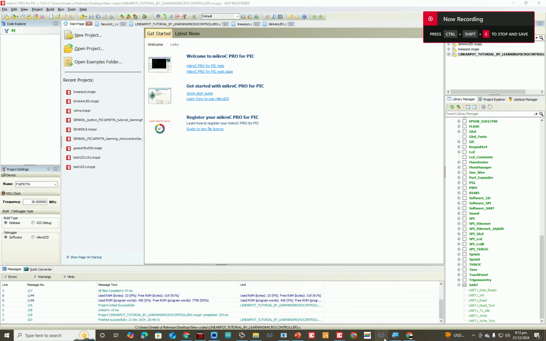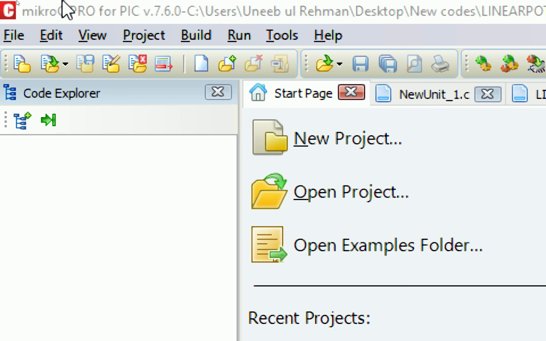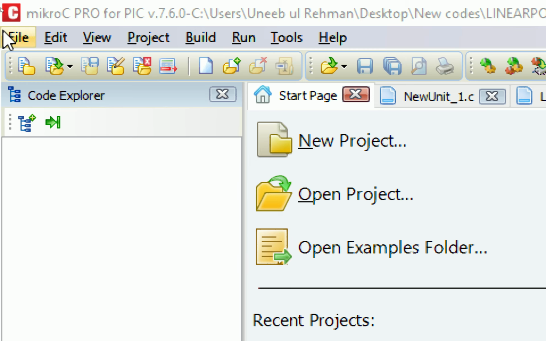So guys, this over here is the MikroC for PIC. The version I am going to use is 7.6.0. You can use a higher version as well. I also have a video on this. Please go through that video, in which I have shown you how you can download and install the latest MikroC for PIC version from the official website, free and totally legal.